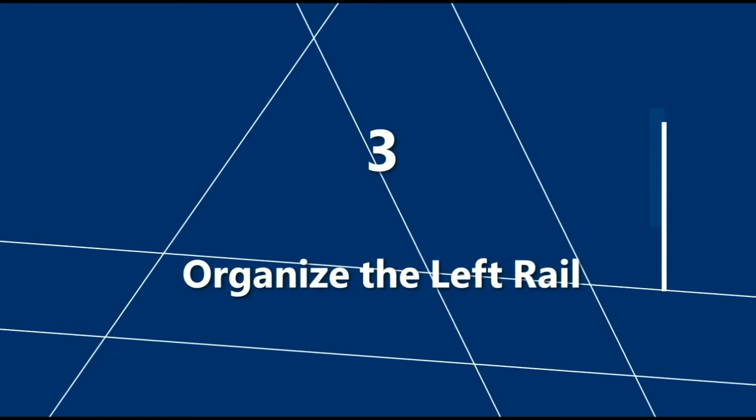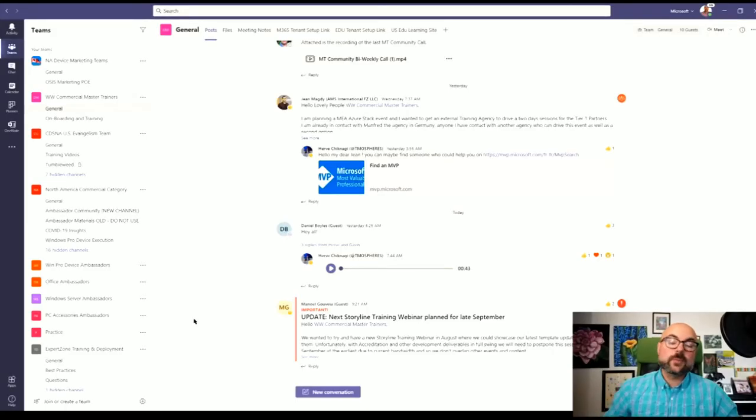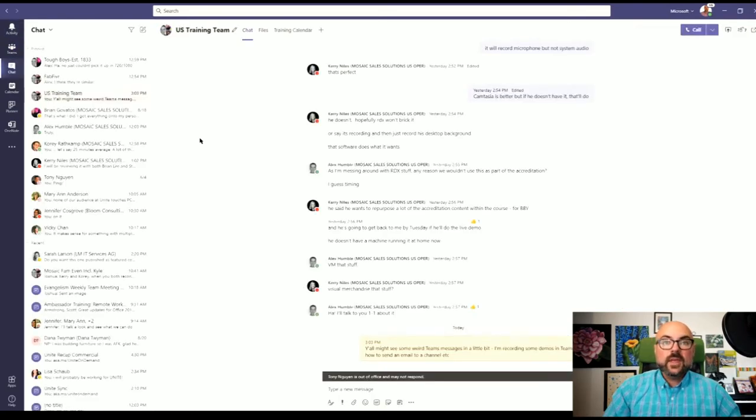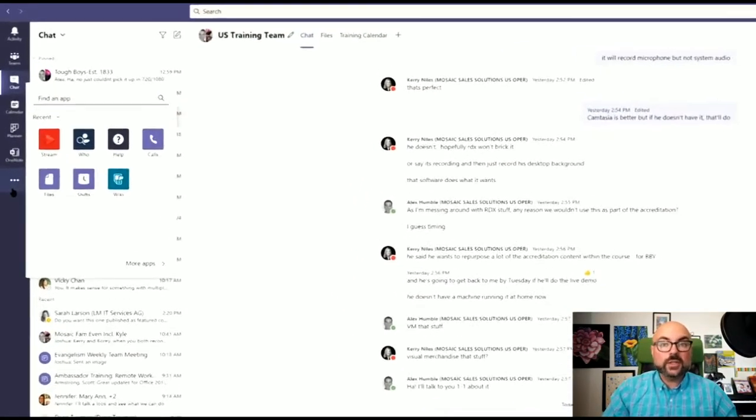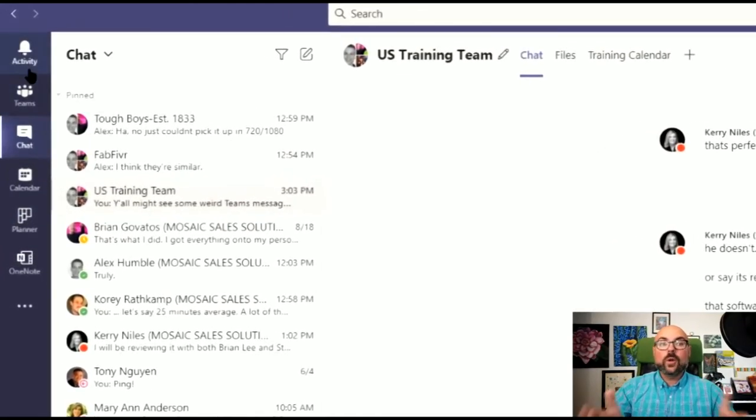Tip number 3. So a moment ago, you saw me cycling through these different areas inside of Teams, layouts, whatever you want to call them, with some keyboard shortcuts, Control 1, 2, 3, etc. But what if you don't use OneNote a lot? Or what if you are using Teams for actual calling and you want that shortcut there? Well, this area on the left-hand side is customizable. Organize your left rail. That is tip number 3.